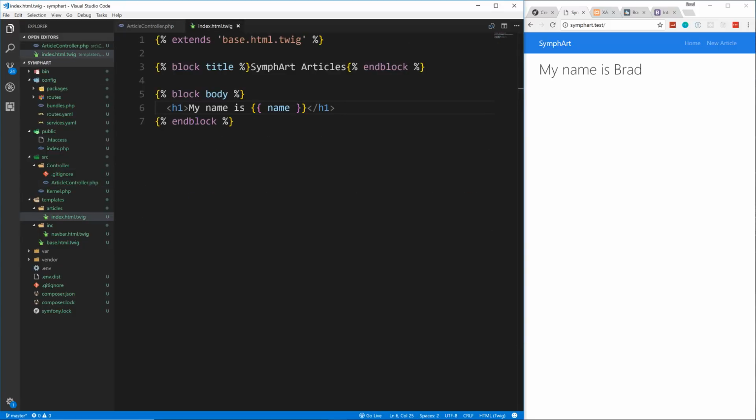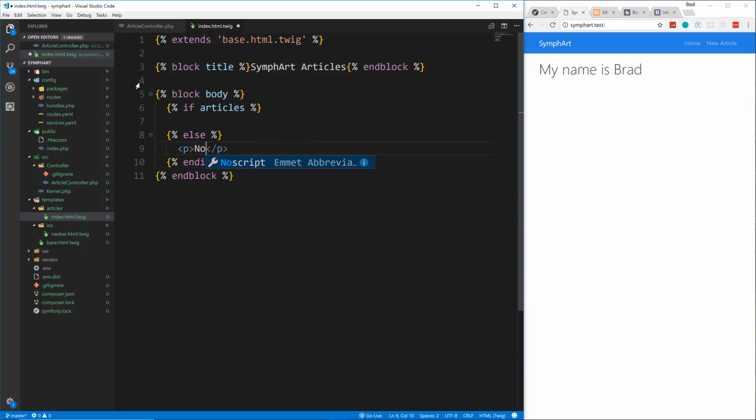All right, so now if we go to our index, we basically want to loop through our articles and display table rows, right? So let's first of all do an if statement to see if there are any articles. So with Twig, we can simply do if articles, and we can do an else. I really like the Twig template engine. So else, and then we can just do end if. All right, so if there's no articles, in the else, let's just put a paragraph and say no articles to display.